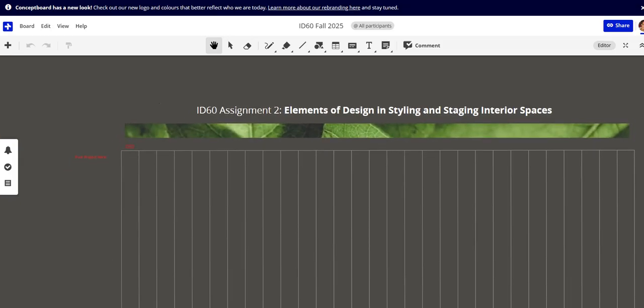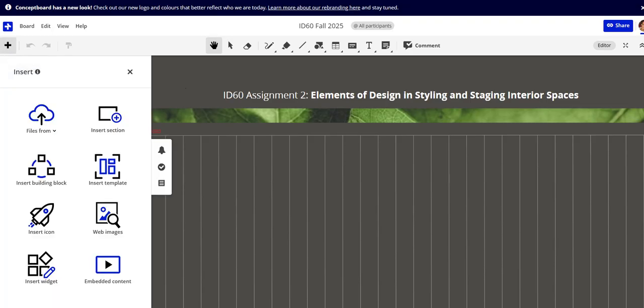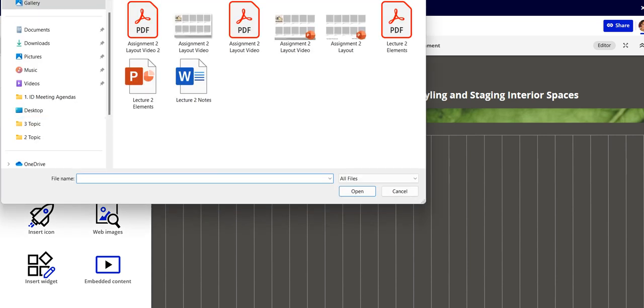So the first thing you're going to do is hit this plus, which means you want to upload your file, and then you will hit a file from, and you will go to wherever you saved your PDF or JPEG of your assignment. You're going to click on that and open.